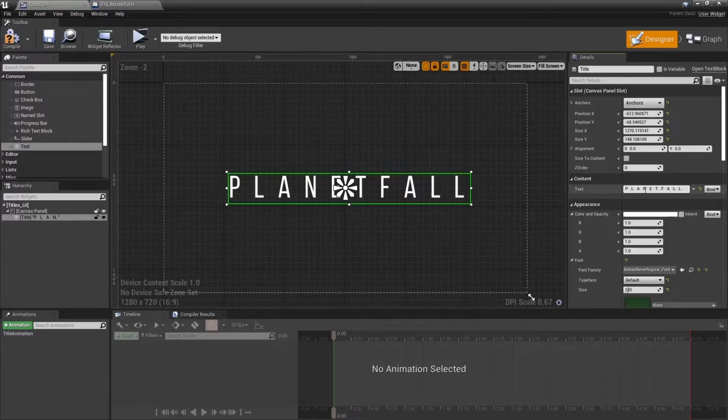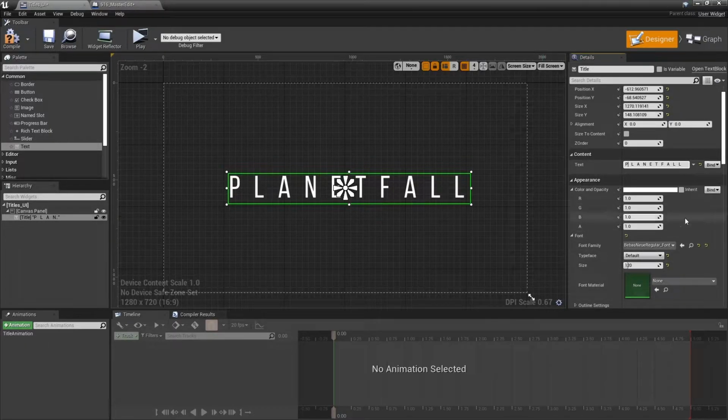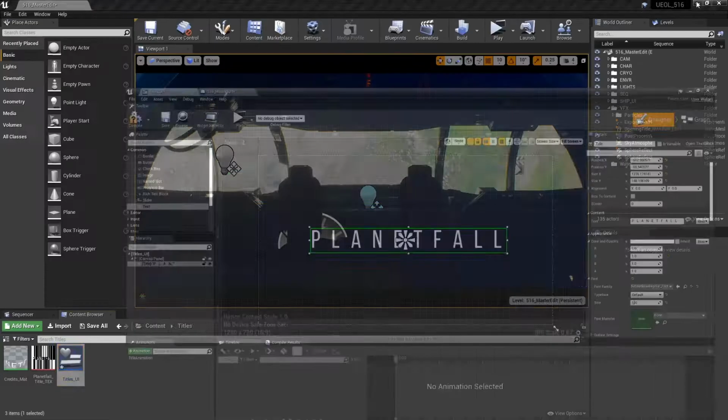Now, I've added a little bit of custom formatting here so I could separate the letters a little bit further apart than default. And I've also changed the font to a font that I'd like to use for aesthetic purposes. This is a font that was not included with the engine, so if you want to import your own fonts, you need to do that in the content browser here.